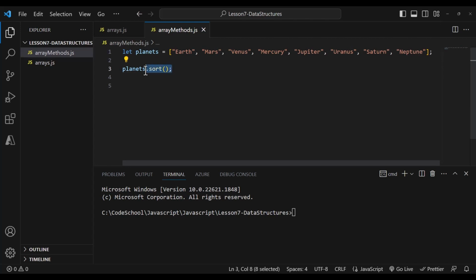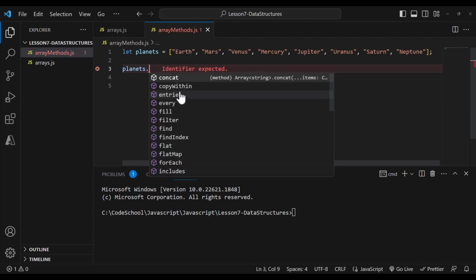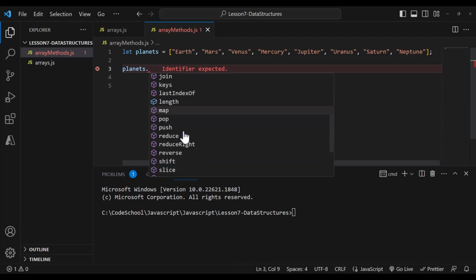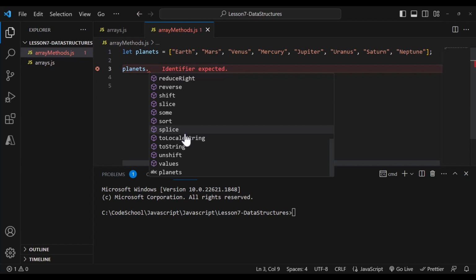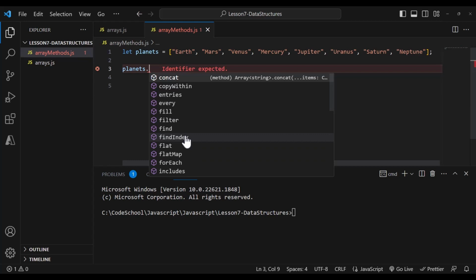Notice when we did planets dot, there were a bunch of different methods or functions associated with arrays: findIndex, fill, filter, join. There's a bunch of them, and we're not going to go over all of them. We're going to go over a few that I think are very useful in your job, and good for a beginner. Maybe more advanced ones like filter later, but for right now, we can do simple ones like sort.